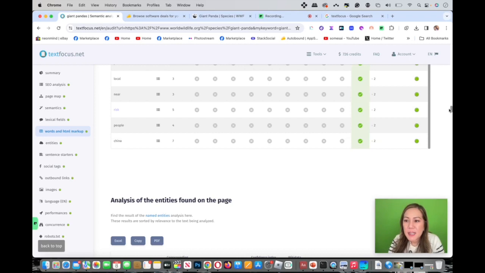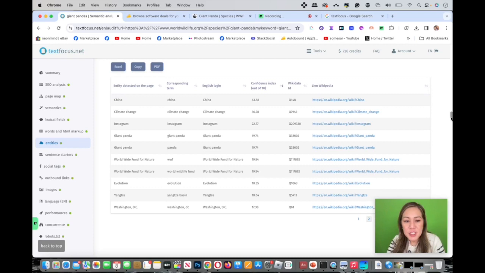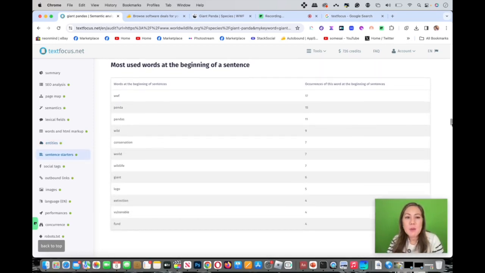Next one is the analysis of the entities found on the page. So here you have the list, and then of course you could export this out as Excel and PDF to share. And then the most used word in the beginning of the sentence. Now this is very important. You always want to use your keywords when you're beginning the paragraph, the first paragraph. And so this tells you what you've used.